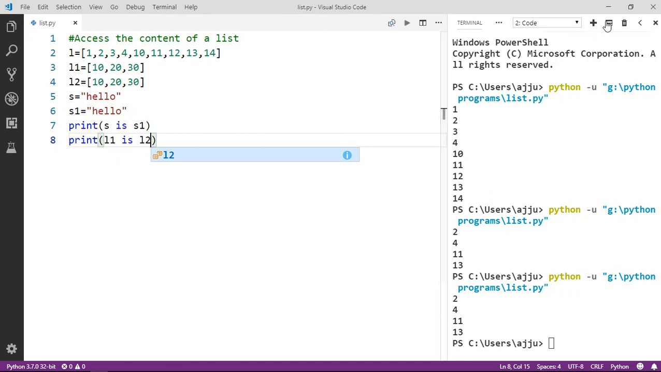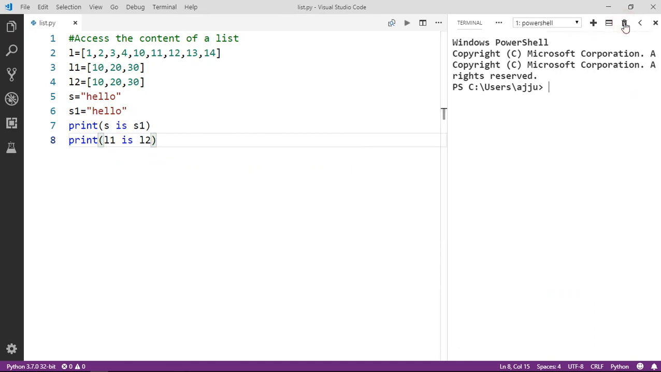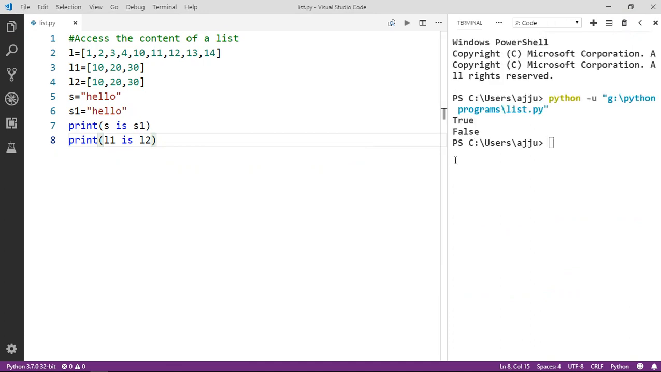Okay, I explained the concept of operators. If you don't know about this, you can watch my video on operators. So you can see here what we are going to get. In the first case we are getting true, and in the second case we are getting false. Why are we getting false? Just because it is immutable.